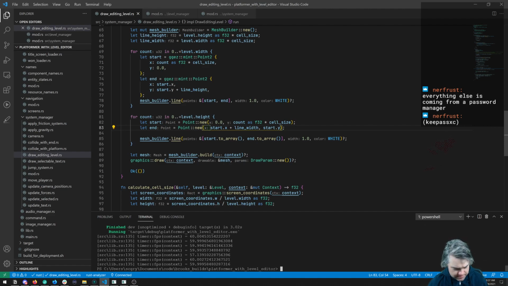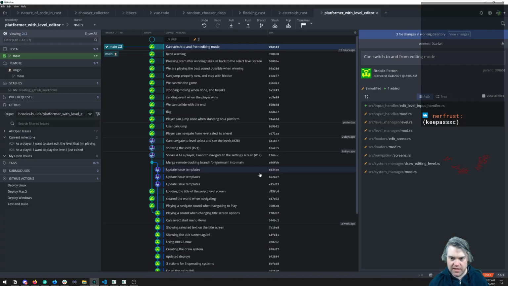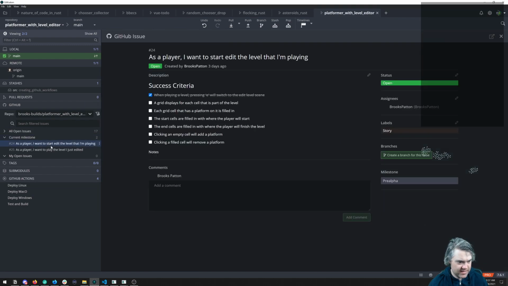All right, we have no errors, so I can close all of these up, and let's take a look. So we are displaying a grid representing the level when editing. So that is this. A grid displays for each cell that is part of the level. Okay, so then next is going to be each grid cell has a platform on it or is filled in.